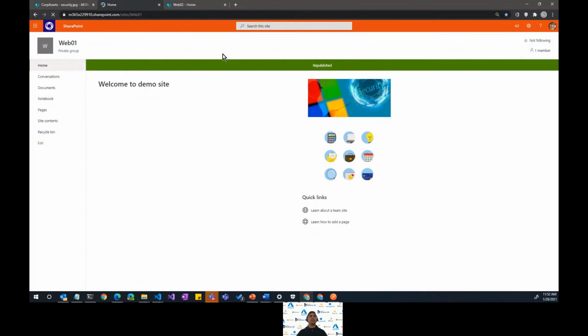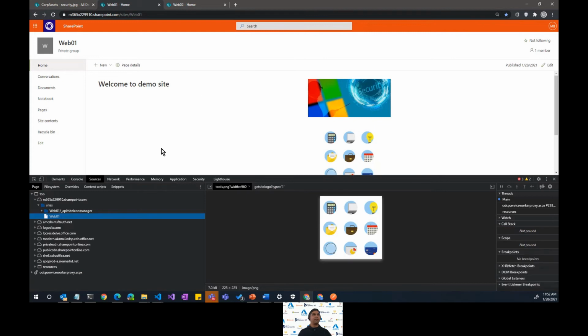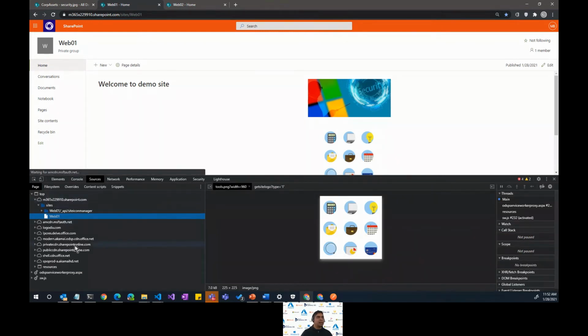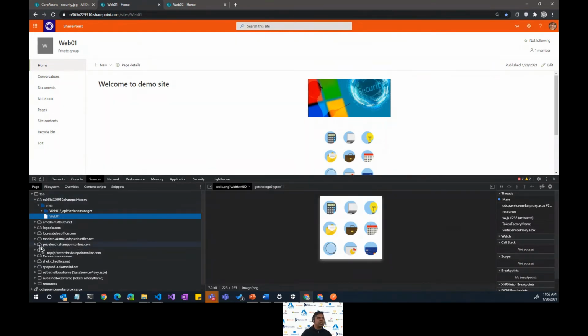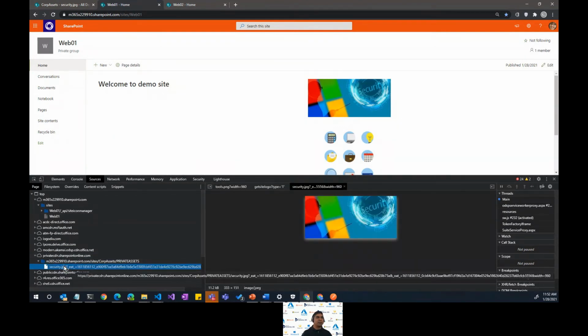We'll refresh, and we'll see the same. Do the same thing. Press F12, and now you see a new event source added. That's private CDN. Again, the URL rewriting happened behind the scenes, and the image is getting served from a private CDN endpoint.